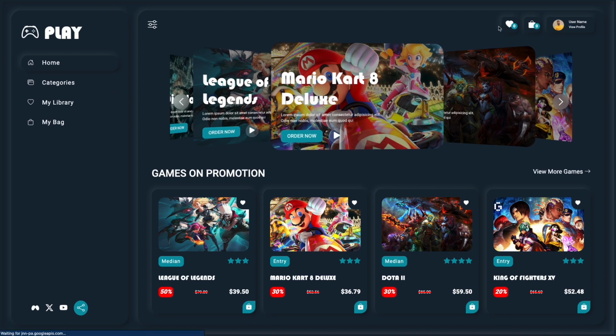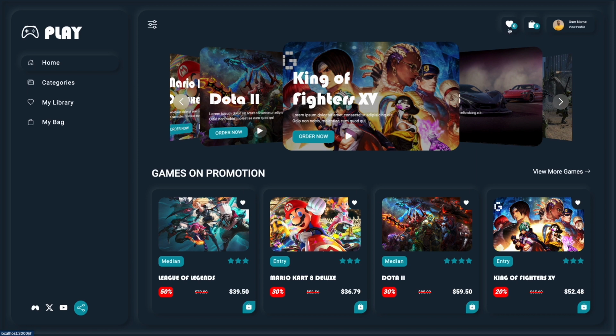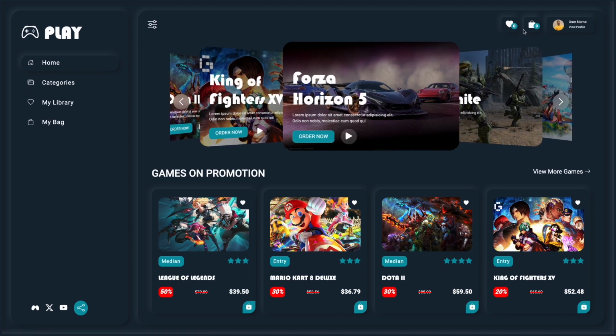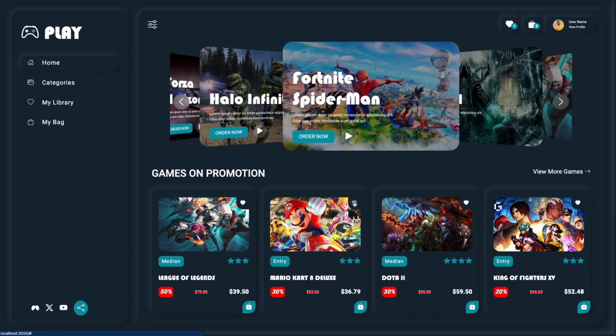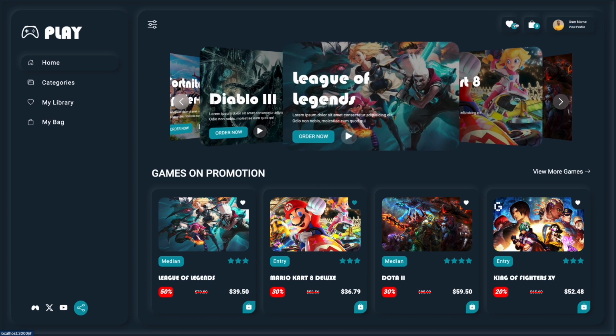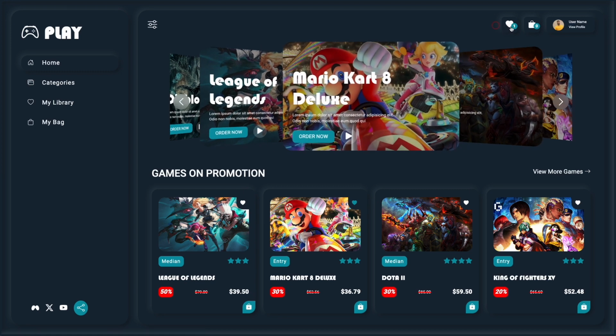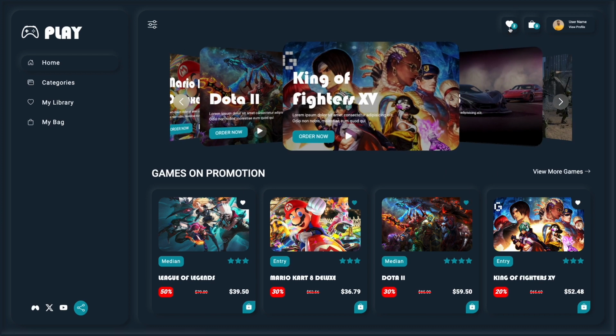So at the top right corner, you will see there are two icons. One is for how many items have been liked by you, the other one is how many items have been added to your shopping bag. So if you click the like button on the game card for any one, you will see the color changes to the same color of green, and also the number of items that have been added into your liked library, that number goes up to 1. If you like another one, that one will increase to 2.